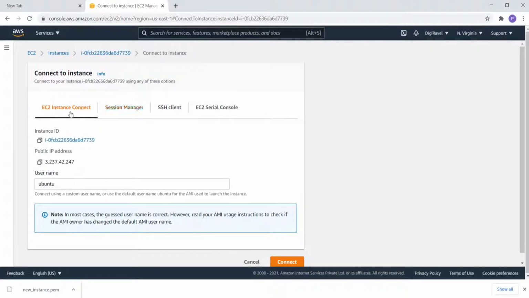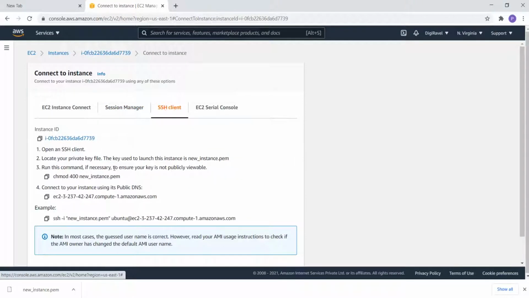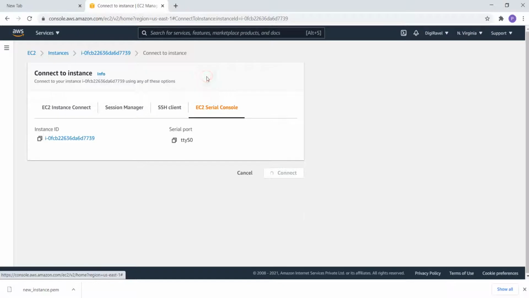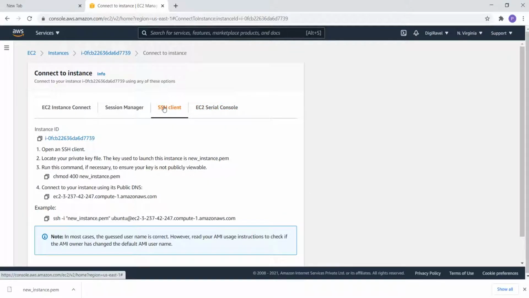So here are the options. One is EC2 Instance Connect, where you can go to this public IP and get connected. Or this is Session Manager, or you can have an SSH client also, and this is the EC2 serial console. You can directly connect, but it is not available for everyone. You see this account is not authorized, so you need to manage it. So the best option is SSH, and the available option is also SSH. If you are working for any client or anywhere, they will be giving you this SSH option only.